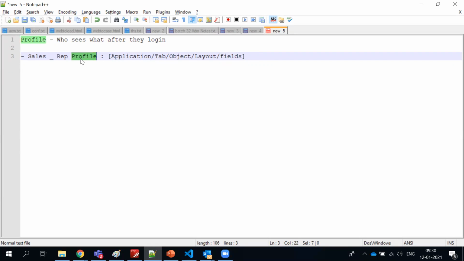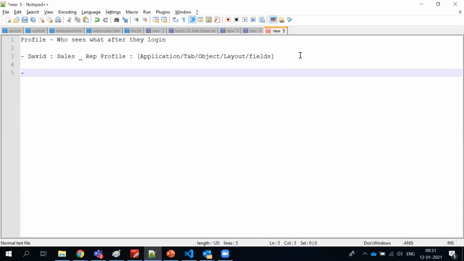Now we'll set that profile to any representative who matches. Let's say tomorrow a new guy called David joins the company. Then assign the sales rep profile to him, done. Whatever access is configured overall, the moment he logs in, he sees that application, that tab, that object. That's what he can see. Now let's say tomorrow a manager joins.